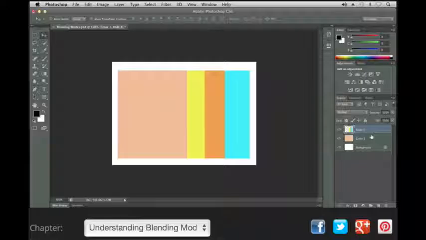What essentially is happening is that you have a base color. In this case, in our example, Color 1 is our base color. It's that peachy color. Then we have a blend color. That's the color that's being added to the base color. So on our Color 2 layer, we have three blend colors, a yellow, an orange, and a turquoise. The resulting color is what is created when you apply a blend.